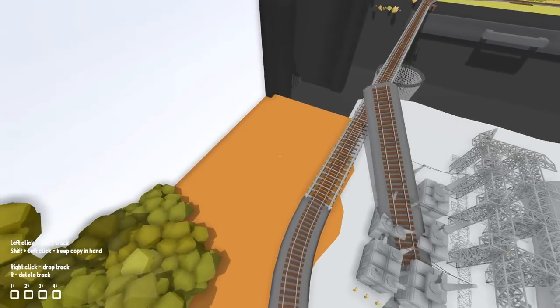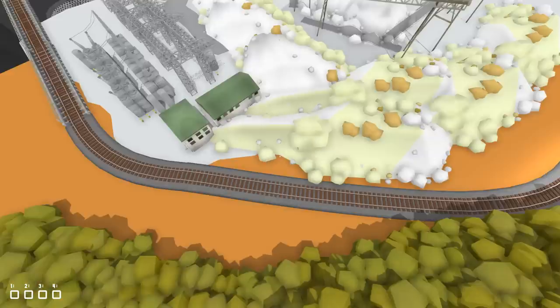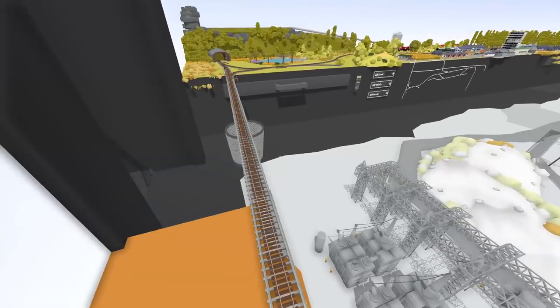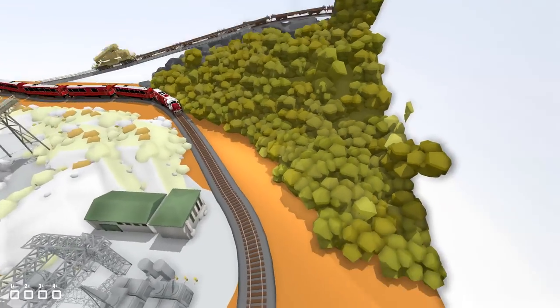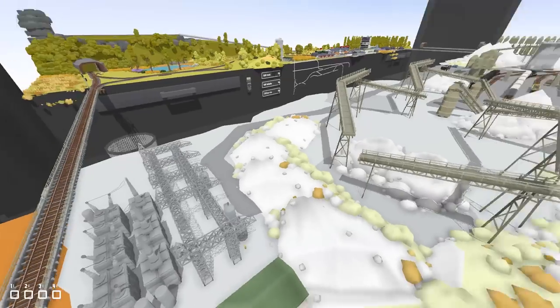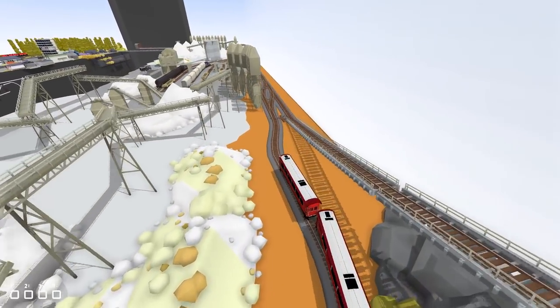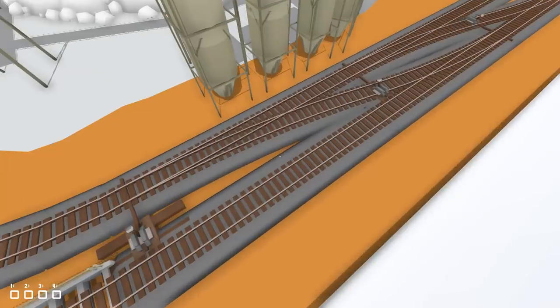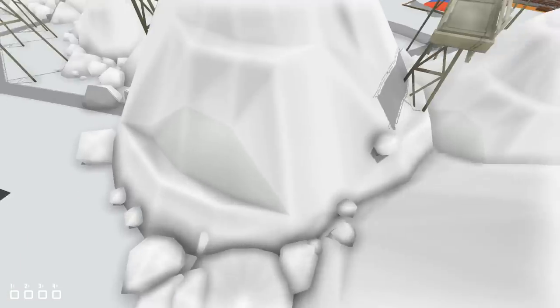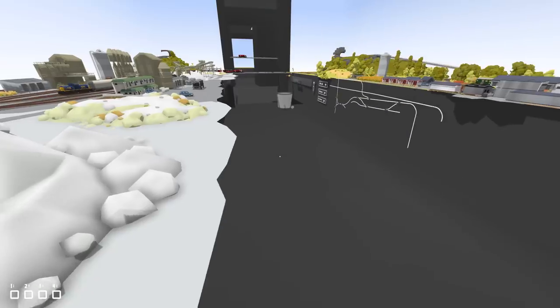No idea. That's not a good place for it to actually end up. That is not a good place. No, no, no, no, no. That's not a good place. Boys, it's not a good place. All right, edit the tracks.